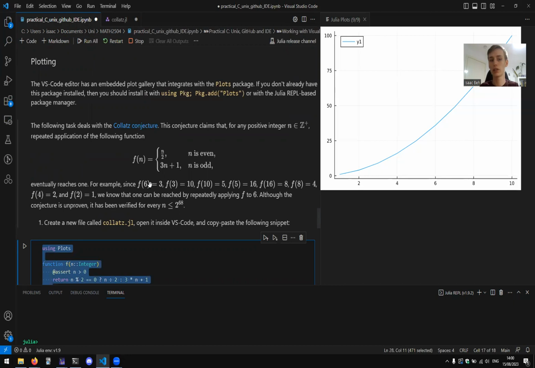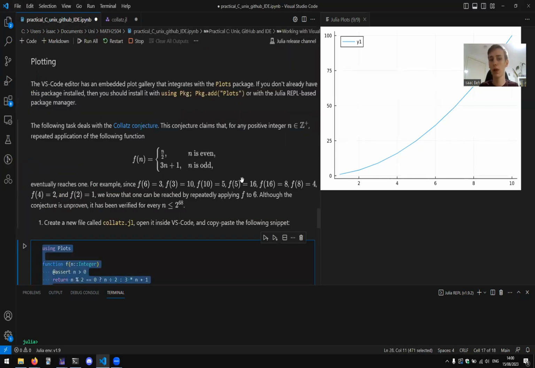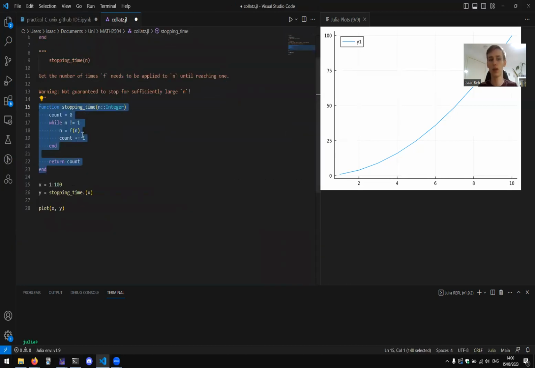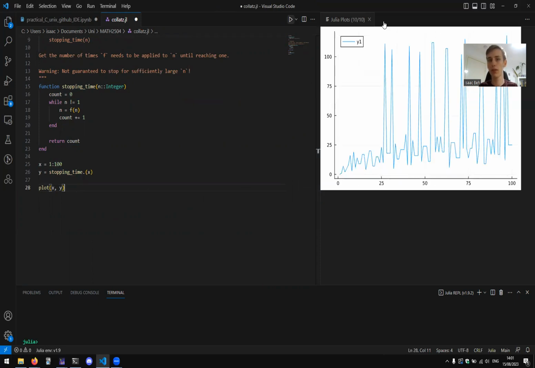So for this one, we need to apply it 1, 2, 3, 4, 5, 6, 7, 8. So if we did the stopping time of 6, we'd have to apply f 8 times, so we'd get 8 as our response, hopefully. And what we're going to do is, for our x from 1 to 100, we're going to calculate the stopping time as our y, and we're going to plot it. So hopefully, when we run this, these are our x values, and these are how long it took for each of our x values to stop.